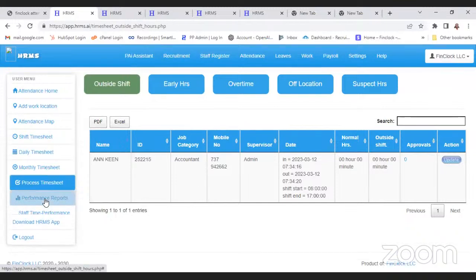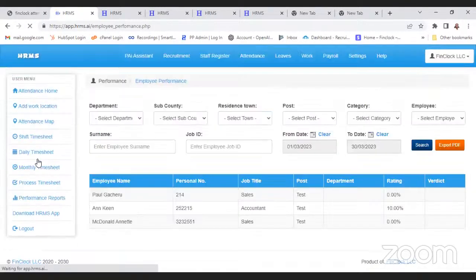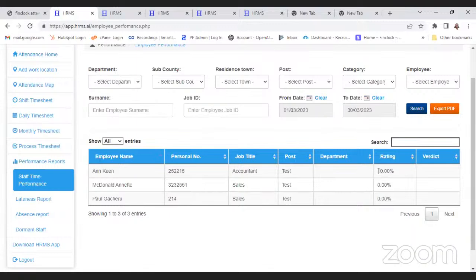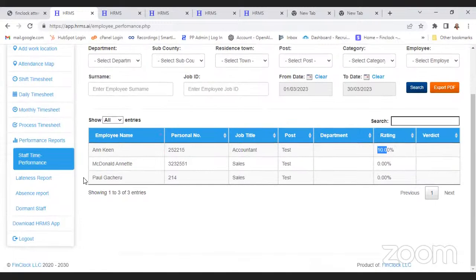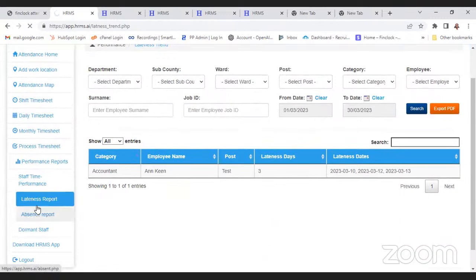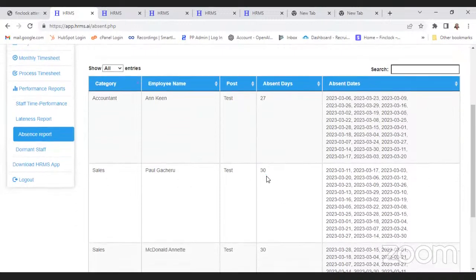For us, we have multiple, but in regard to attendance, we have the staff performance analyzed in terms of percentage. Like you can see here, Anne has clocked in a few days, so he has 10%. Annette has 0. So the system is going to help you with these metrics so that you don't have to go back and do manual processing. That is the staff performance. You have the lateness report, of course. So the lateness report picks the days that someone attended and then they came after the shifts. We also have the absence report. You can see the number of days people didn't come to work from the start of the month. So like for me, I have not clocked in for 30 days.